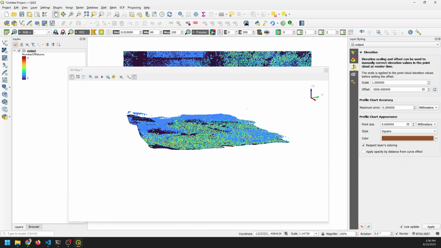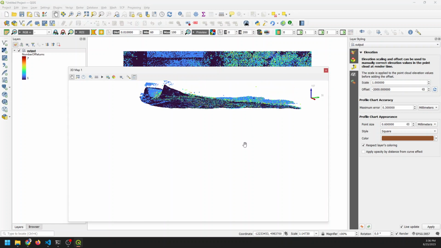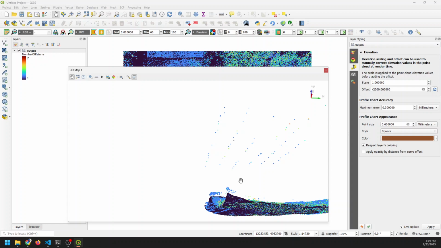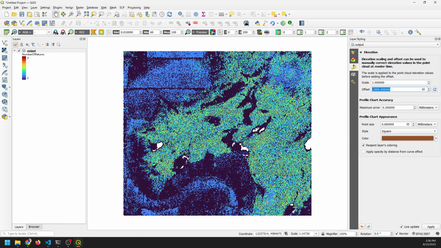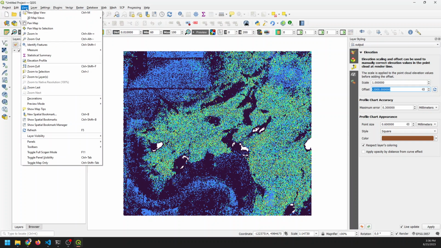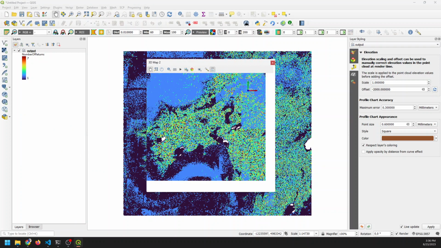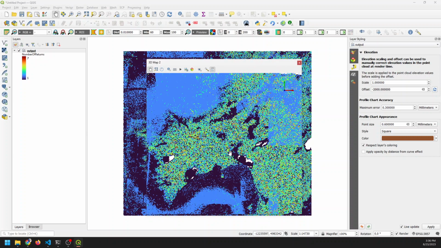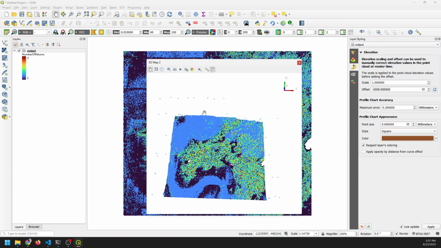I'm having issues, you guys. Let's change this back to 2,000 and see if that helps. Not a lot. I can close this window and we can make a new 3D view. Let's just try this to start over again here. Let's go View, 3D Map Views, New 3D Map View. Here we go. Now we're displaying that intensity. Let's zoom out a little. Let's rotate.